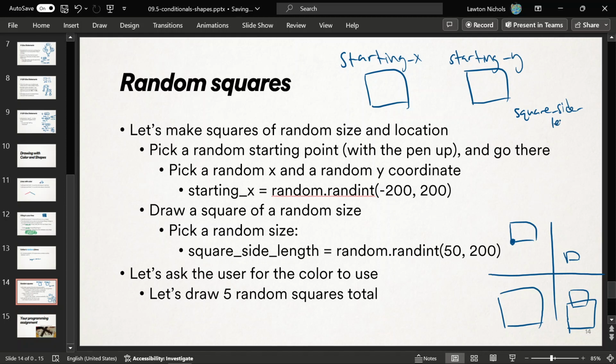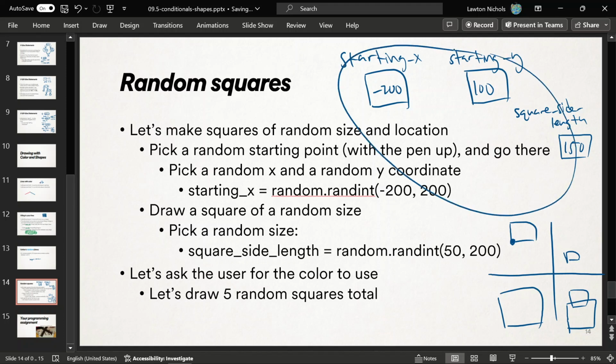Side length. Long variable name, whatever that is. Maybe this is like negative 200, maybe this is positive 100, and this is like 150 or something. And this is all you need to draw a square, right?